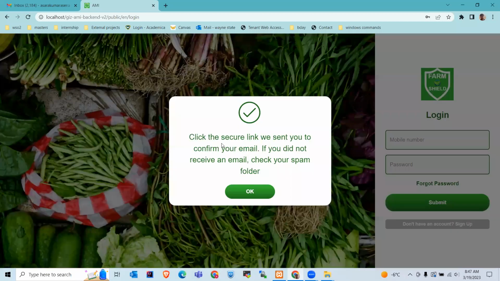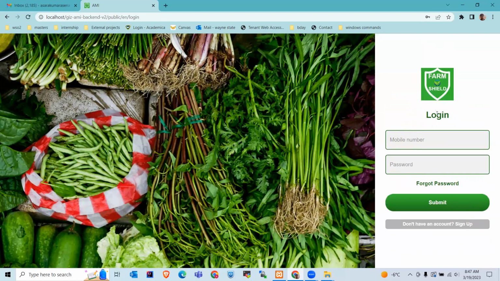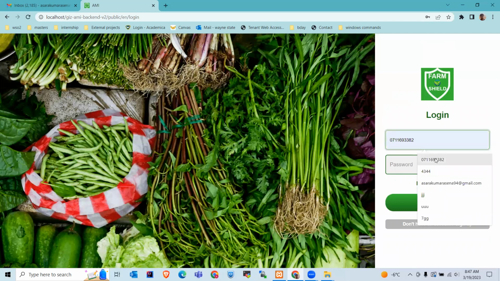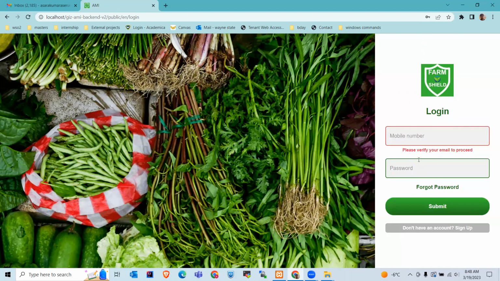Okay, now we are getting an email confirmation pop-up notification saying a link has been sent to your email. So we have to check our email. But I'm not going to my email yet. Instead, I'm going to try to log into the system using the same password I have given. It asks for a mobile number, I give 1, 2, 3, 4, 5, and I give the password. It says, please verify your email to proceed. If you do not go to your email account and verify the email, you cannot log into the system.